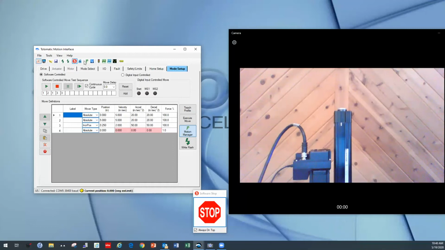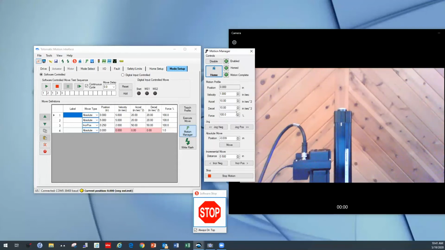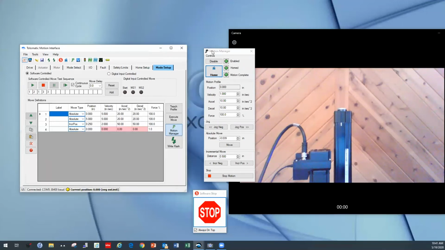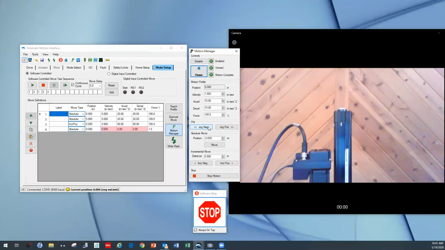But just working your way through the list, the one that we usually use the most commonly is going to be this motion manager, which actually happened to open up on my other screen here. So let me just pull that over. So there's the motion manager. It has the disable and home, the status of that, and then also a motion profile that's available. You can plug in the motion profile and execute a move right off of this screen. Jog, positive, negative, absolute moves, or incremental moves. You can do all those right off of this motion manager.